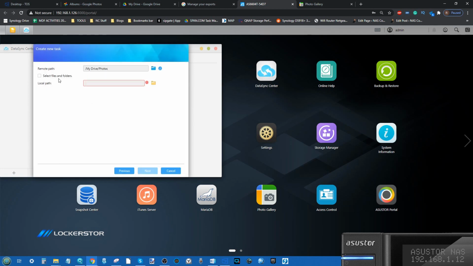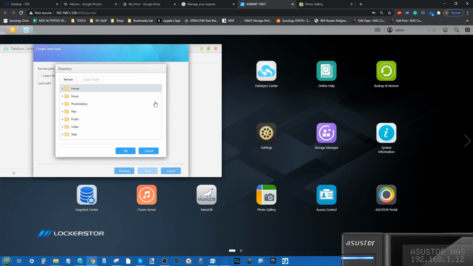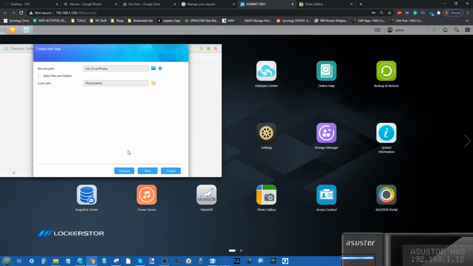And from there, now you need to select the local path on the NAS. So this is going to be where in the NAS you're sending your files. So in my case, I'm sending them to the photo gallery. As you can see, the two albums from earlier that we carried over from the Google Takeout are there. But for now, we're going to go ahead and carry that data directly into the photo gallery.